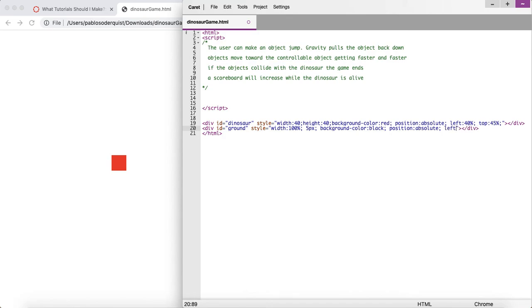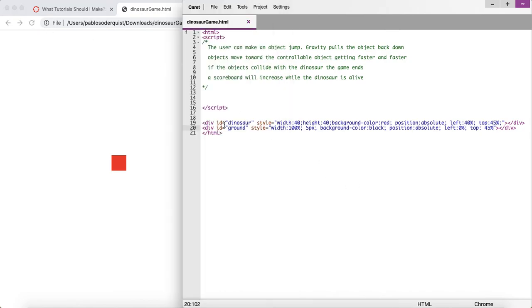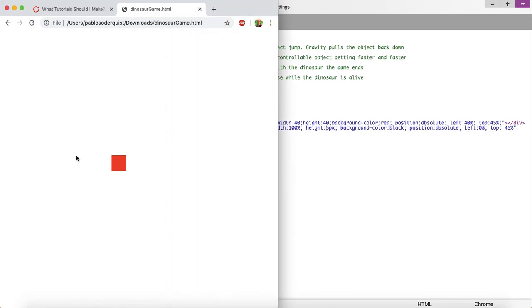So let's set it to be left 0% and top. We want it to be basically exactly where that is and where that ends. So if we say 45%, let's just see where that puts it. It doesn't work. Let's see, background style 100%. And it looks like I forgot to put the word height there. That was silly of me. So there is our line.